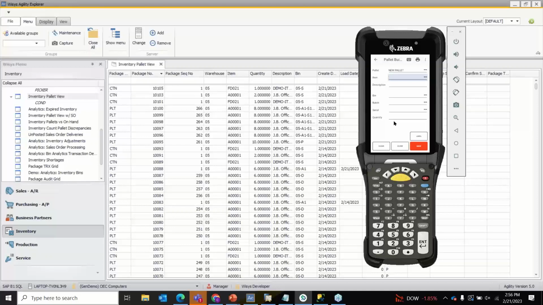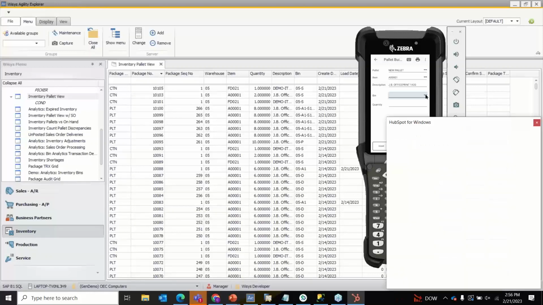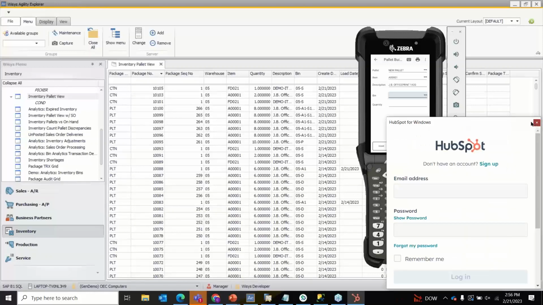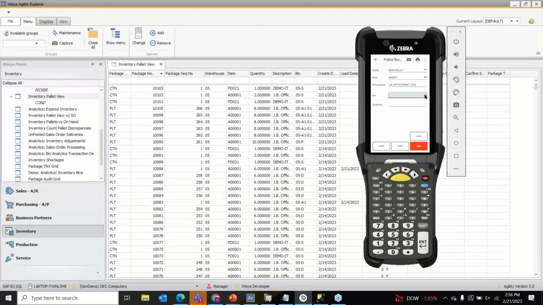I'm going to scan my item here. And I'm just going to find a bin that it's sitting in. It's important to note this is the bin the pallet will be created in. So if you want the pallet in a different bin in your system, you'll have to do a transfer after the fact. But whatever bin you pull the items from, that's where the pallet will be created in WiSys. So here I'm just going to go O5D. I'm just going to do a quantity of 5 and save that pallet.